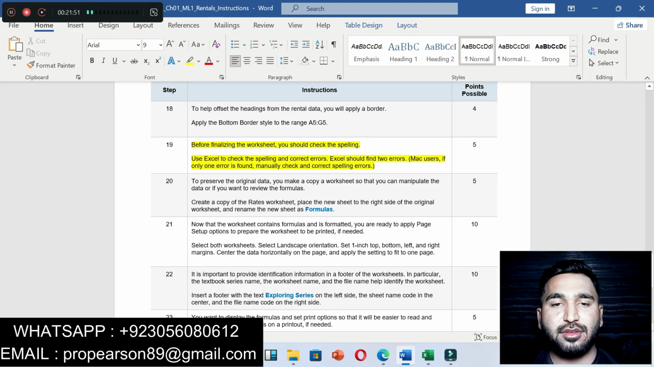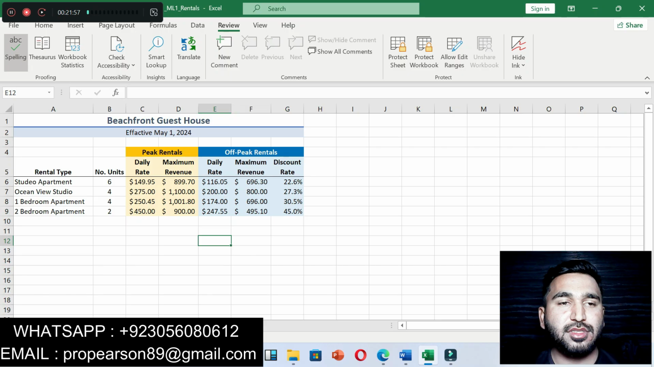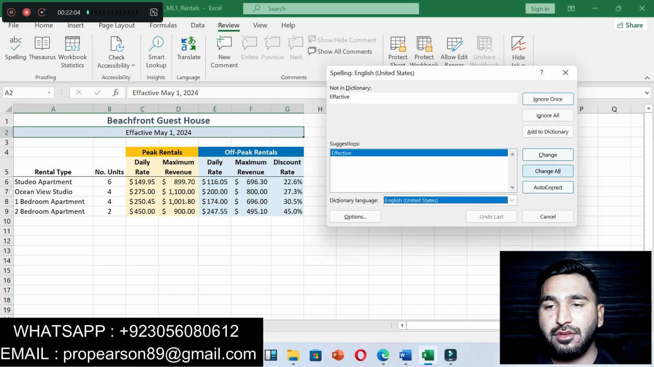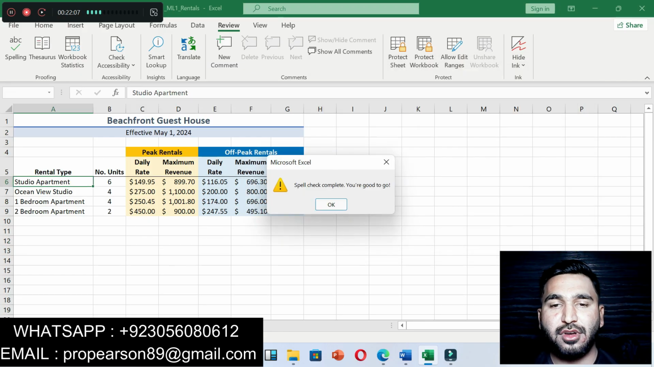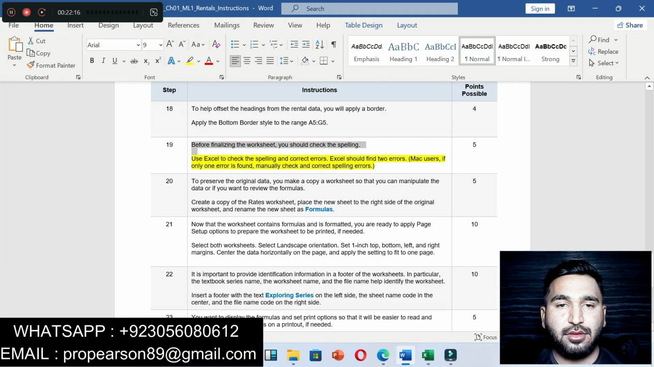Moving on to the Excel workbook, click on the Review tab and then click on Spelling. Do you want to continue checking at the beginning of the sheet? Yes. Okay, click on Change All, then again click on Change All, then the spell check is complete. You are good to go, then press OK. This is done now. I have done 19 questions of this assignment. Now moving on to question number 20.